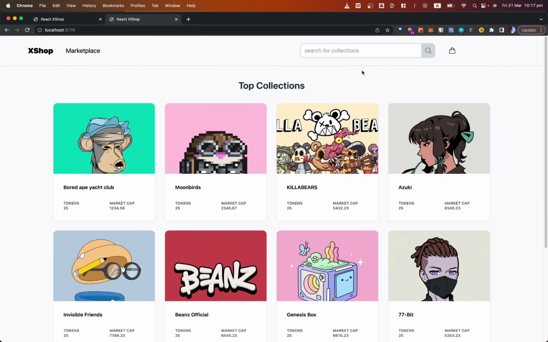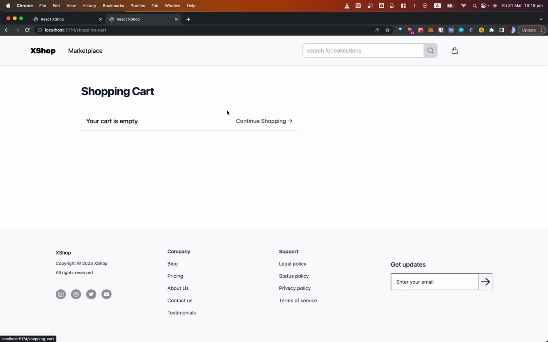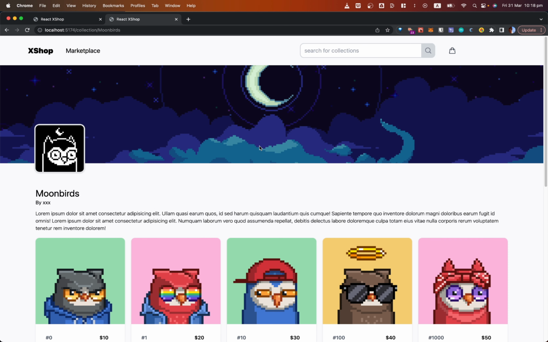The next part is build a shopping cart feature. In this part, we will build a shopping cart page, and we are able to add to and delete from the cart. So from this shopping cart page, we can view the list of the items we added to the cart. So there are two places we can add the items to the cart.